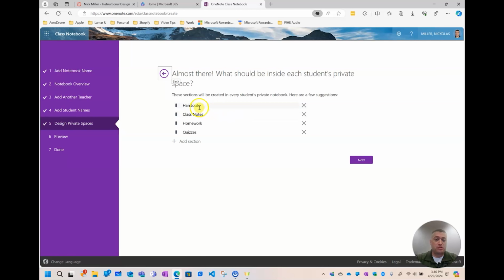And then here it gives you your initial tabs whenever you build your notebook. Now, personally, I like doing a class notes tab and a homework tab, and that's it. As simple as you can keep this, the better. You can always add tabs later, but once you add tabs and distribute that tab group, like this would be the class notes and the homework tabs, or the sections, is what OneNote calls these sections.